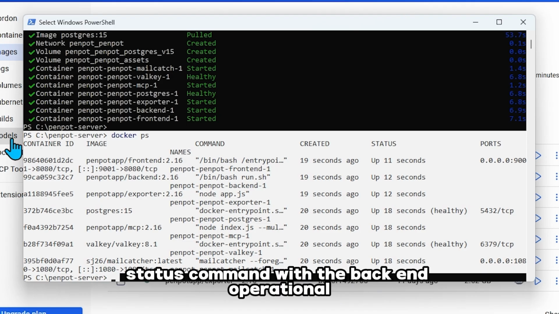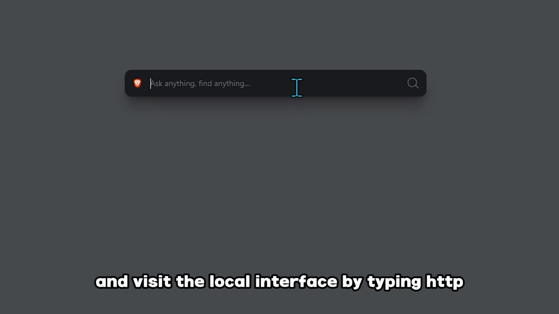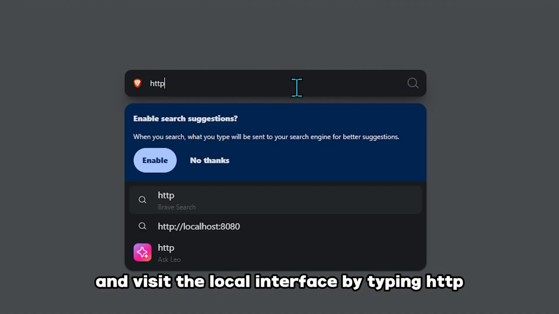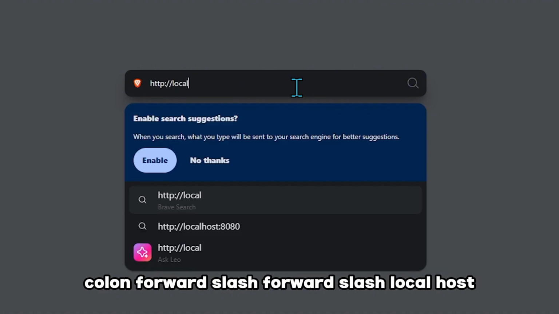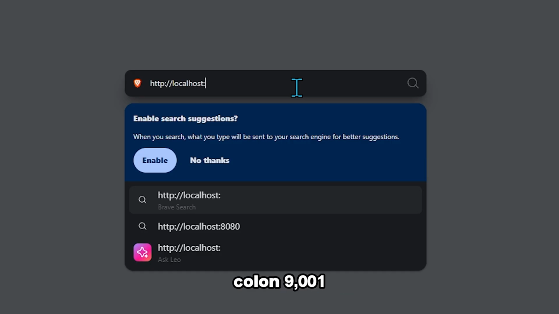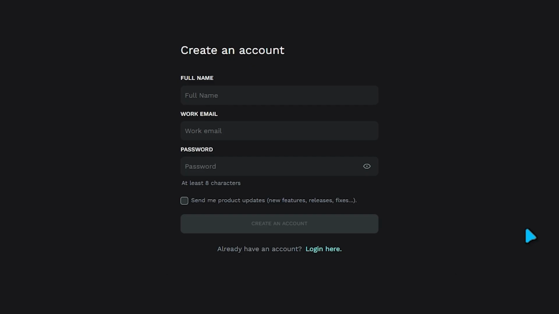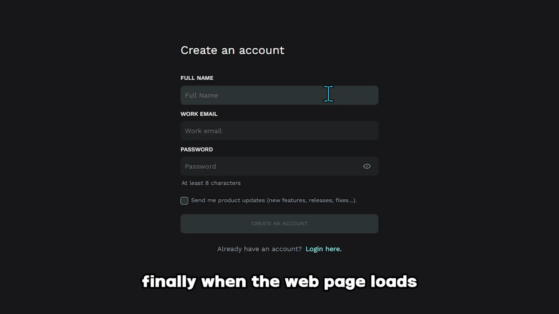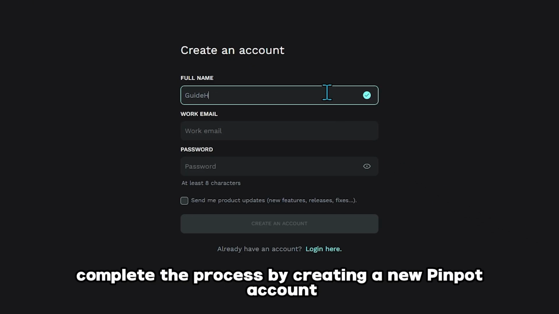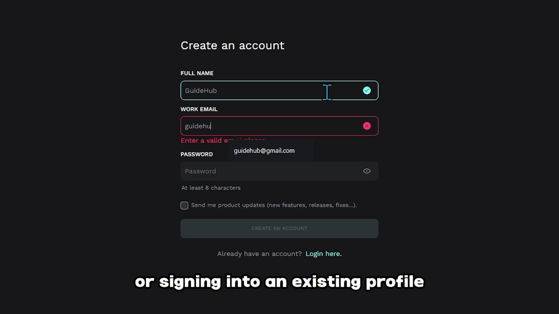With the backend operational, open your web browser and visit the local interface by typing http://localhost:9001 directly into the address bar and hitting enter. Finally, when the web page loads, complete the process by creating a new Penpot account or signing in to an existing profile.